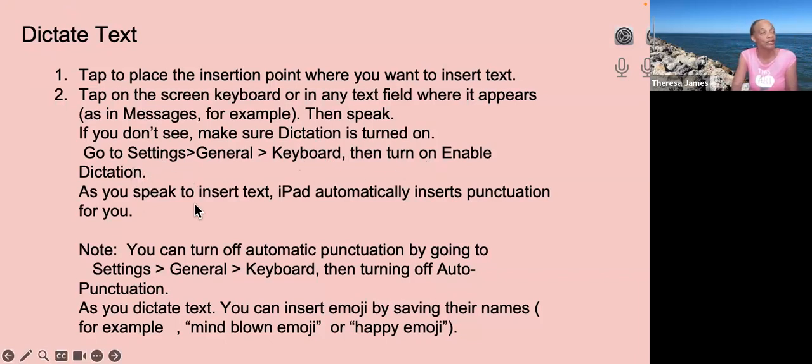Okay, as you speak, it inserts the text. The iPad automatically inserts the punctuation for you. Yes, you don't have to say period anymore, or comma. It will do it as long as you speak fluidly. You can turn off automatic punctuation if you care to, if you want to do your own manual punctuation. Yes, you can go to Settings, General, Keyboard, and you can turn that off. And we're going to look at that on the iPad in a little while. When I'm finished, we're actually going to the iPad so you can see.